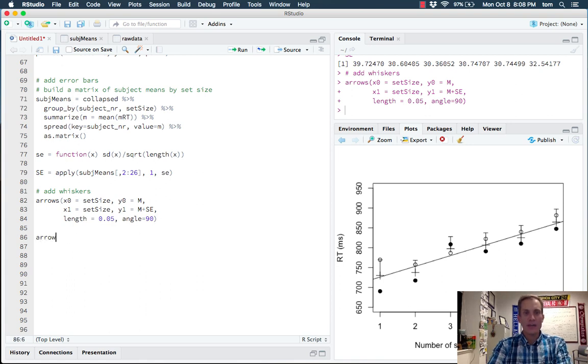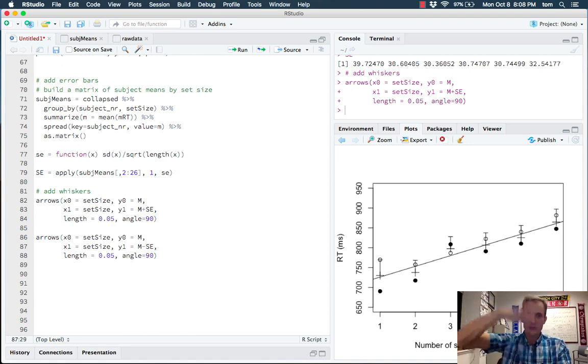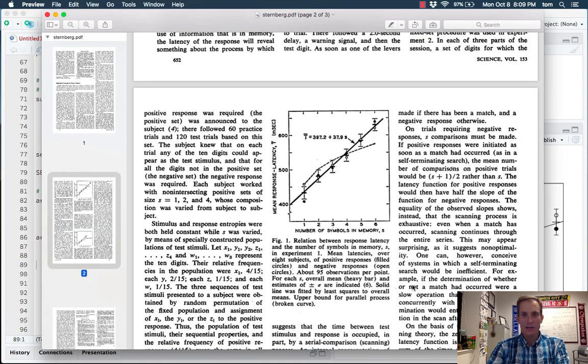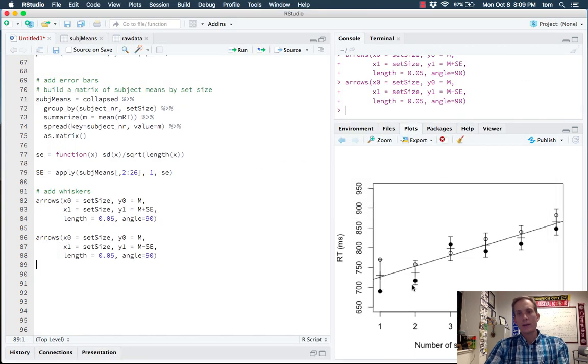We can do the same thing, but now below. So actually, I'm just going to copy this entire command. But instead of doing mean plus SE, I'm going to say mean minus SE. That's going to put the whiskers now below. And now you have a Sternberg plot. You've got the regression line, you've got the means, you've got the open and closed dots, and you've got the whiskers, which is exactly what we wanted. So this is a great place to start.